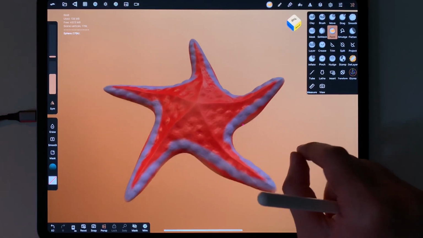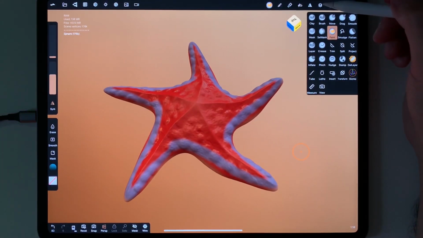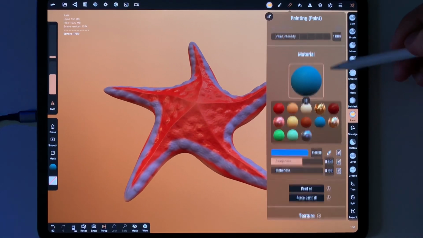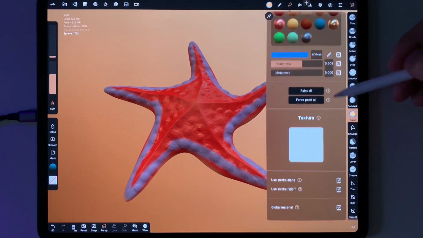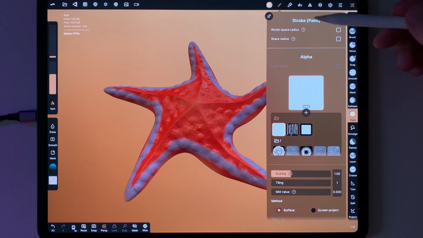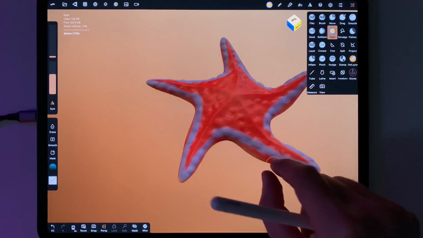For your starfish, you can have starfish with different colors, and those starfish are beautiful to look at, so it's something that you could try yourself. This would be the tutorial for today.